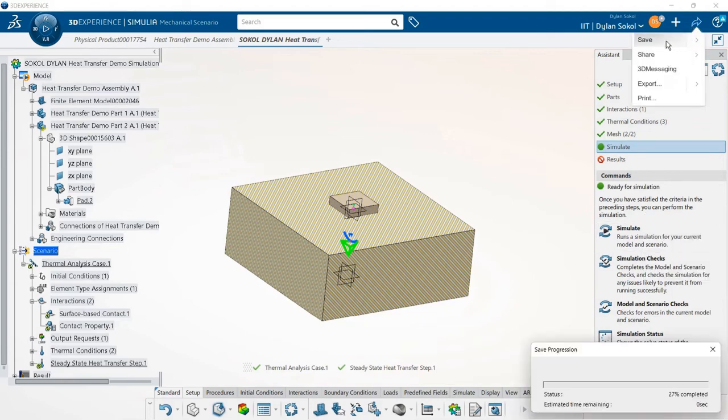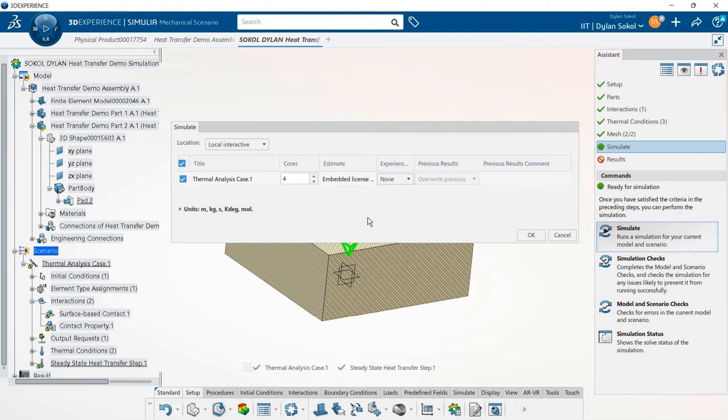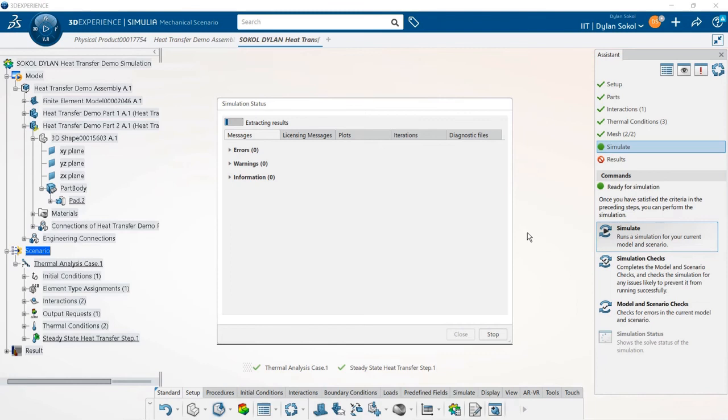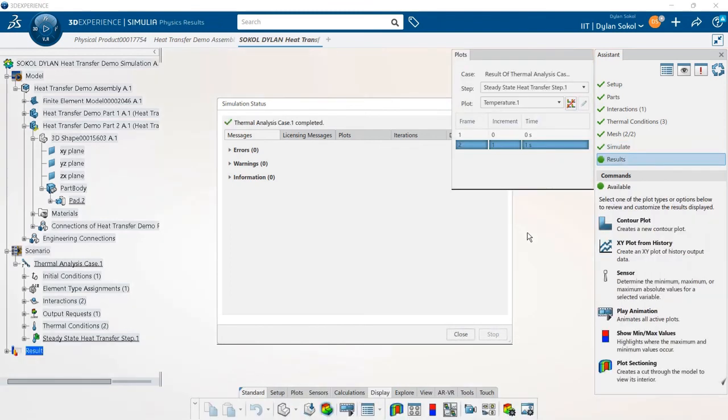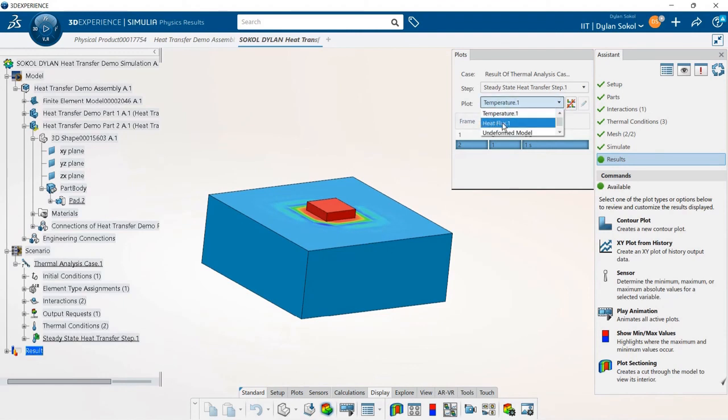Save your scenario and go to the Simulation step of the Assistant and select Simulate. Once the simulation has completed, you can view the results for temperature and heat flux throughout the model.